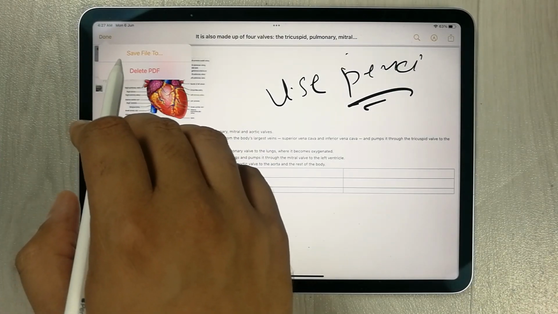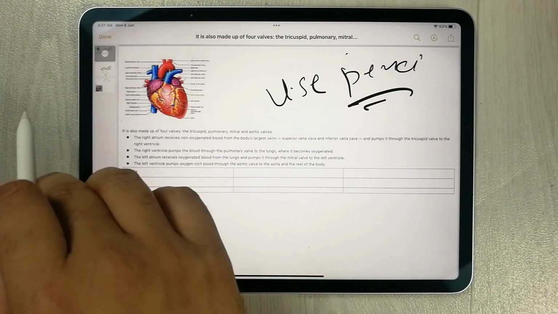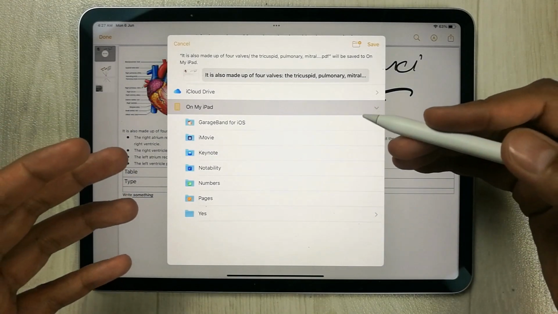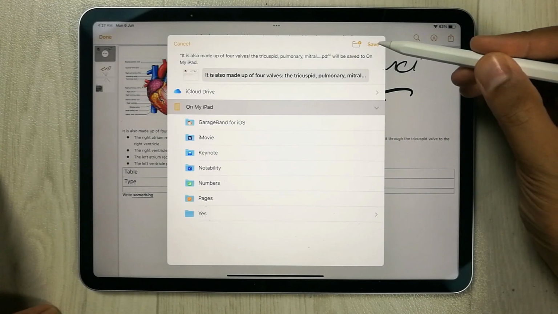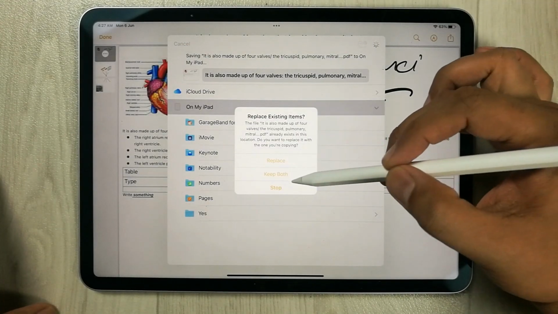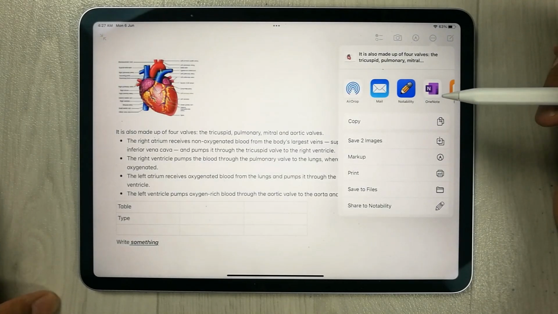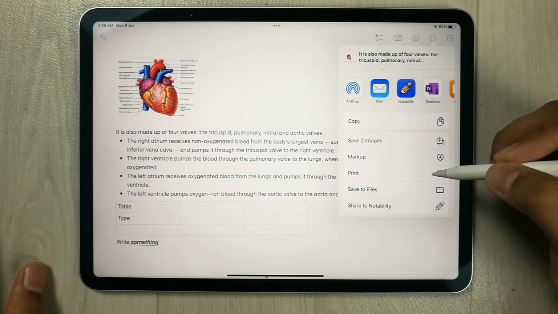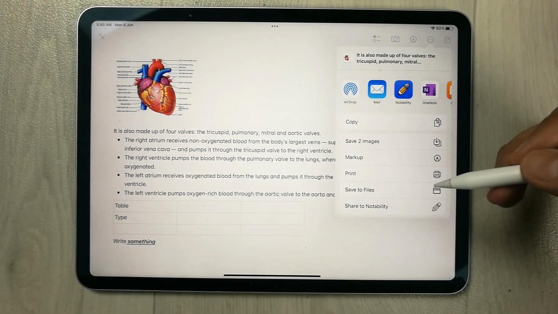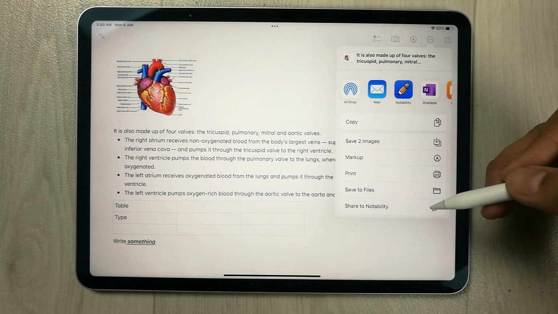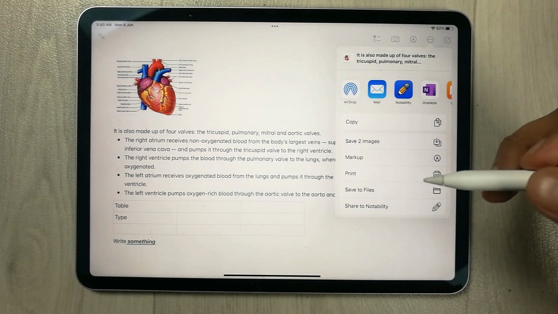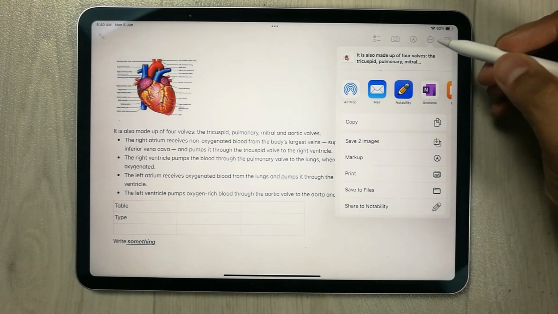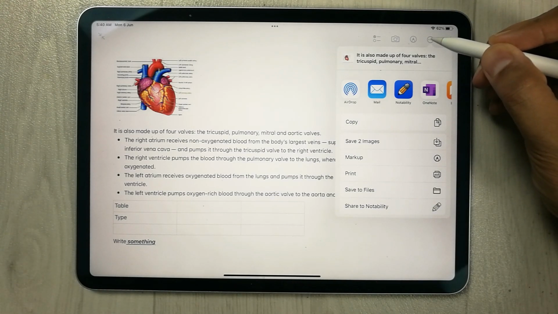If I select the save file to option, then it gives you the information where you can save it, in your tablet or your phone. Just select this save option, and it will be saved. So you can save it like this. And then after the markup, we have the print option. And then we have the save to files option. And if you have the Notability app installed in your tablet or phone, it will also give you the share to Notability option. Now I will go back again in this menu.